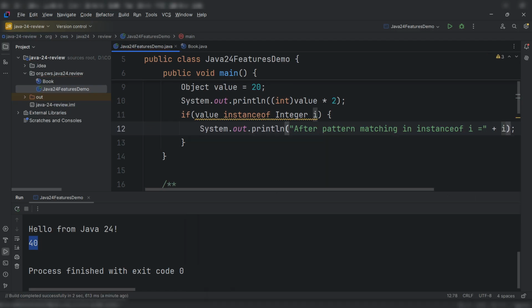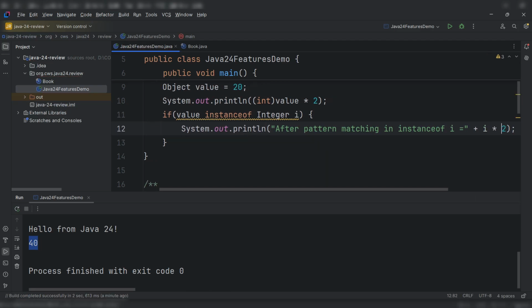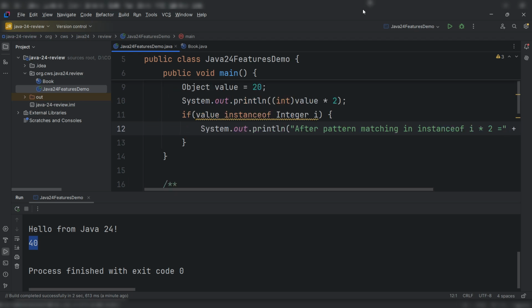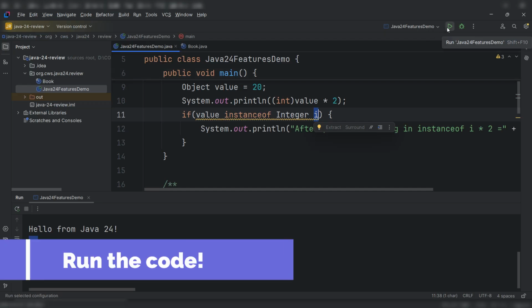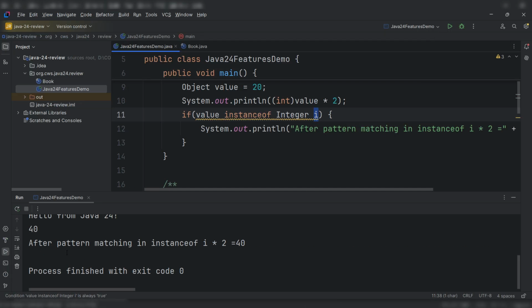I can simply print i, or even i times 2. That is the operation we were trying to do, right? So i times 2 is equal to this. Fine. Let's try to run this and see if this i really holds a value which is typecasted into an integer. Okay. Again, I'm running the code. Bingo, you understood what pattern matching is, right?